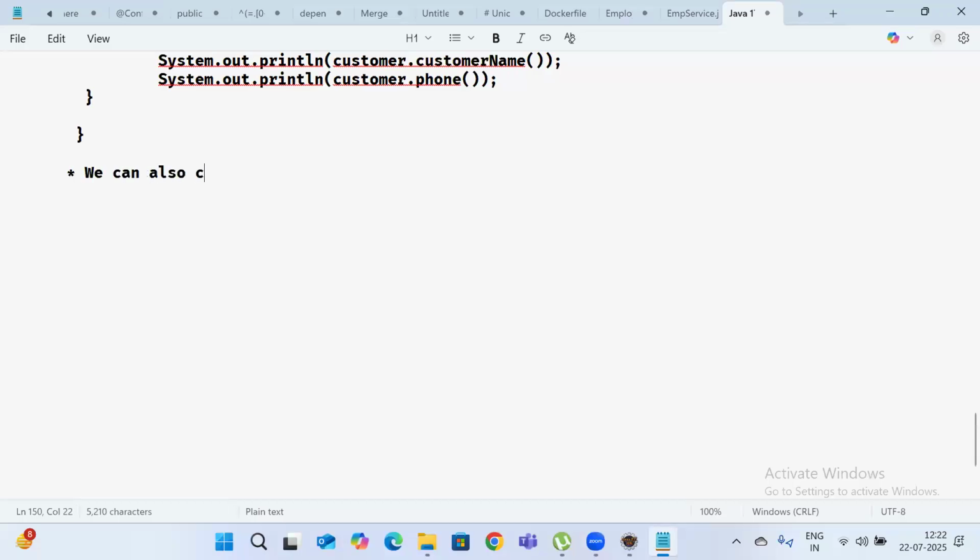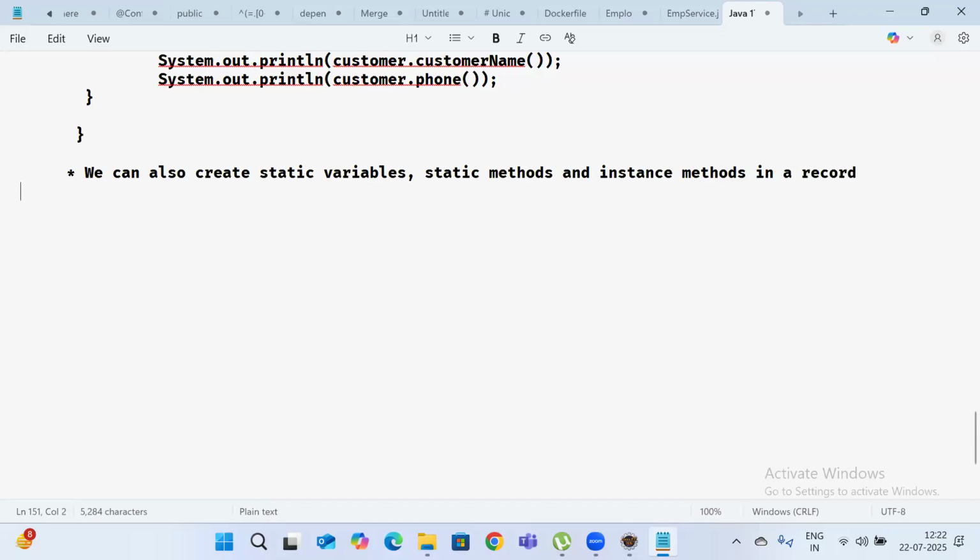We can also create static variables, static methods, and instance methods if needed in a record class. But we cannot create instance variables.